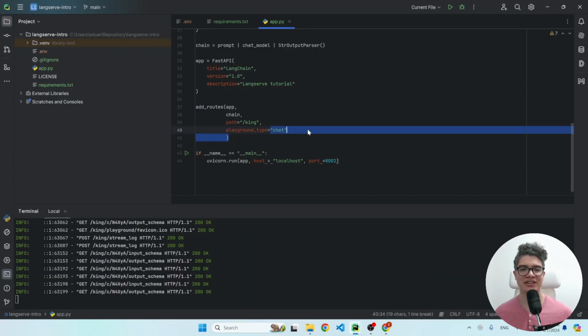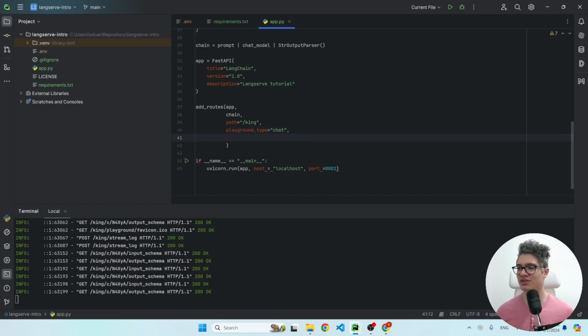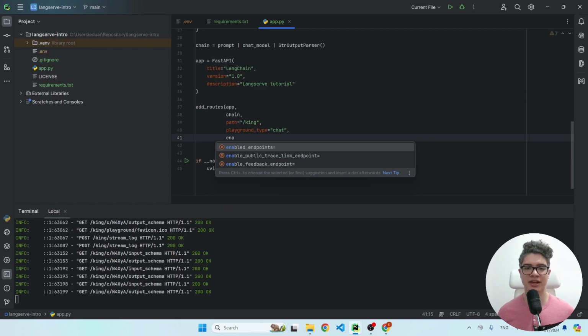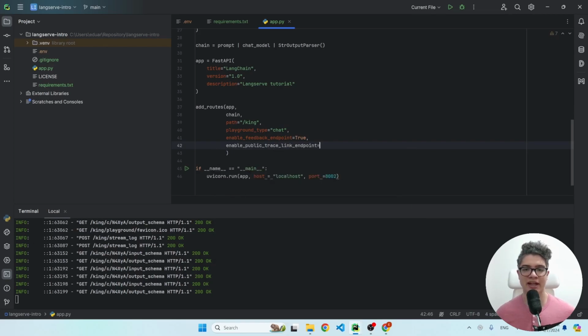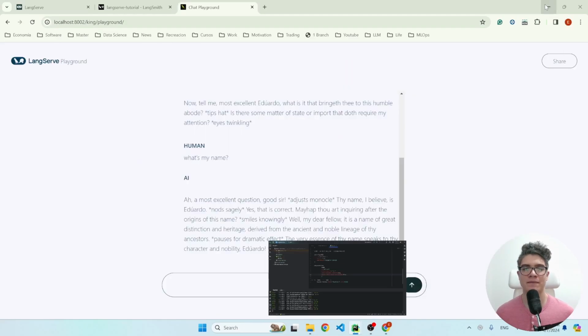And I said earlier that it would be nice if we could include a feature in which the user can provide some feedback to the model's response. So that's what we're gonna do now. Let's add this feature. It's called enable feedback endpoint, and let's specify it as true. So whenever the model provides a response, we will say whether it is accurate or not. And also let's specify enable public trace link endpoint. So we will have all these responses in LangSmith.